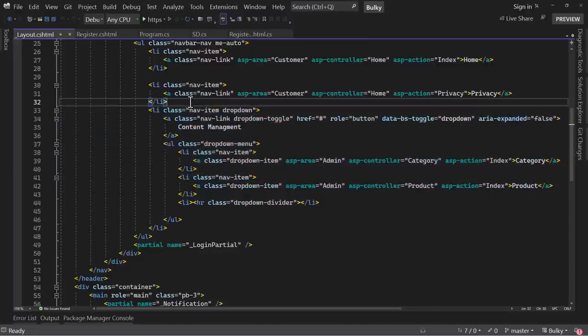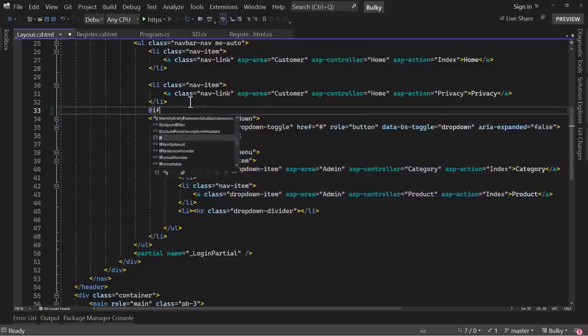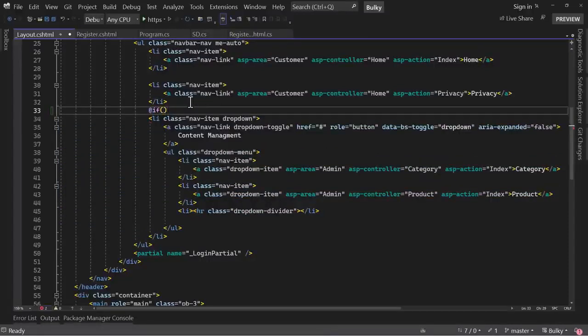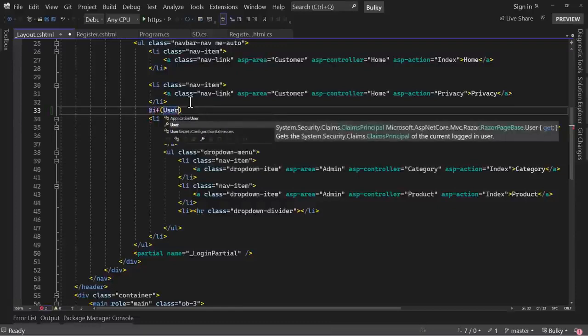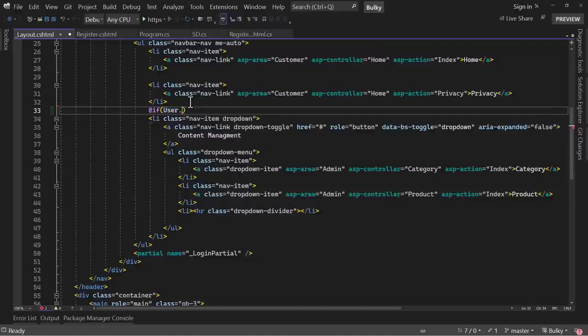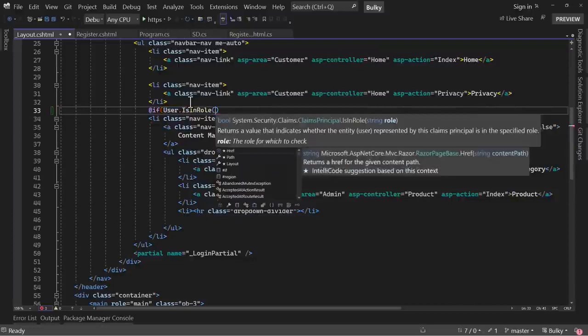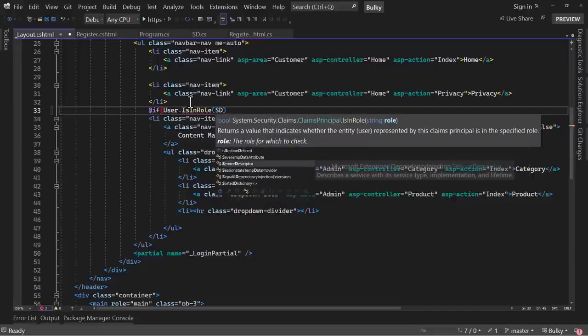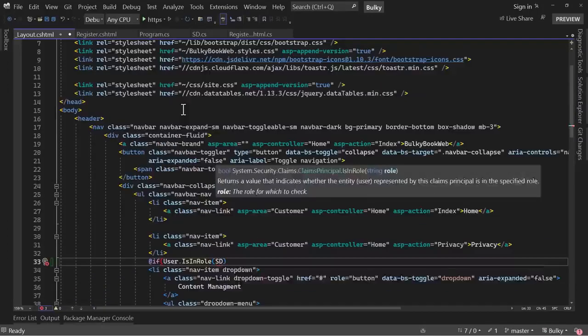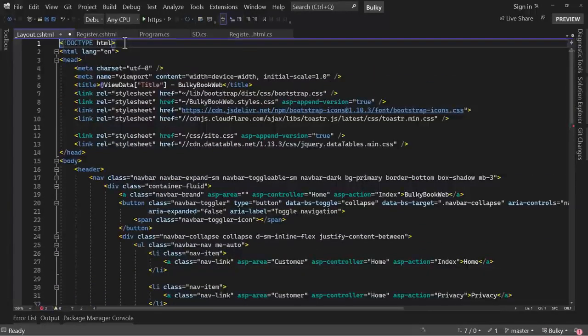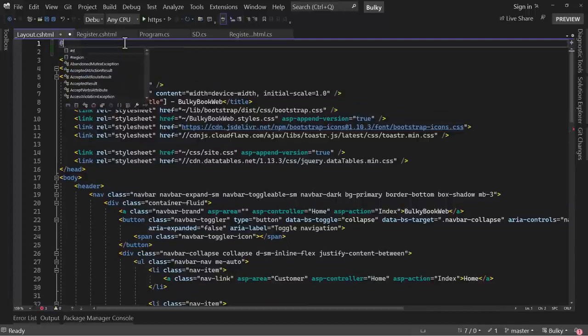To check role of a logged in user, we can add an if condition using the Razor syntax, and we have the user object that is already available with the project. So we can check if user, there is a helper method is in role, and we can check the name of the role. We need the static details here, but it is not accessible. We have to add the using statement.